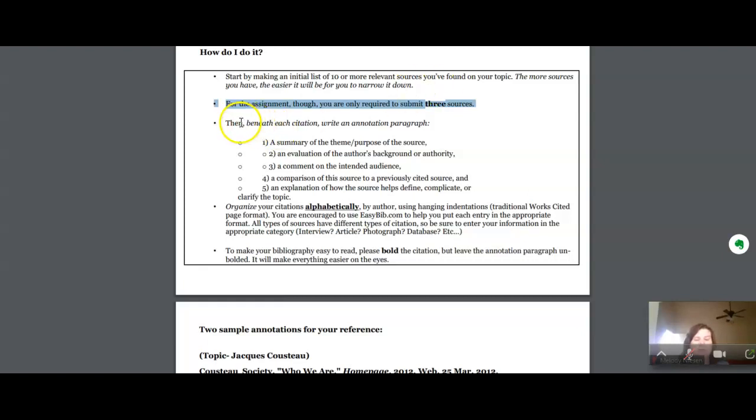So we're going to create our MLA citations, and then beneath each citation, we will write an annotation paragraph that talks about a summary of the purpose of the source, an evaluation of the author's background and authority, a comment on the intended audience, a comparison of the source to previously cited sources, and an explanation of how the source defines, complicates, or clarifies your topic. So this gets us to think a little bit about how these sources might work with each other.